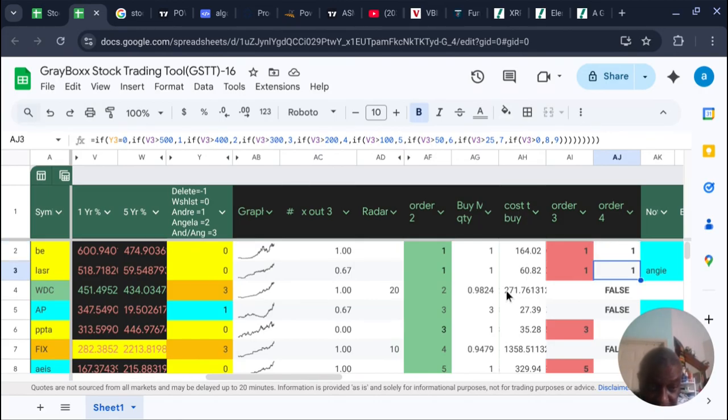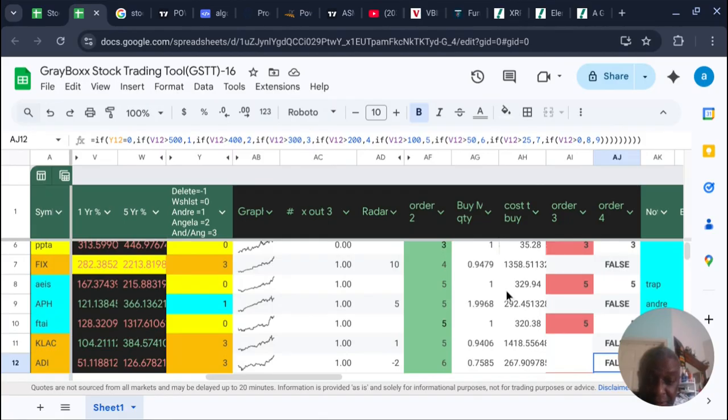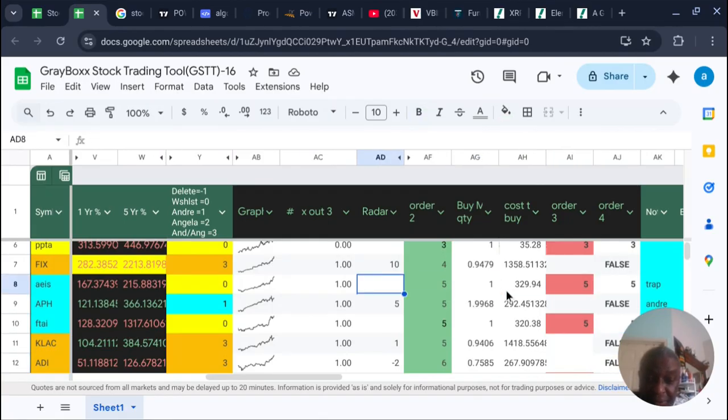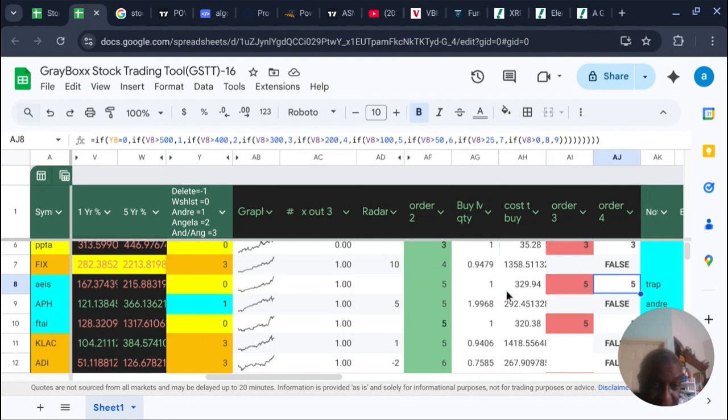If it's greater than 400, it'll make it a 2. So it's automatically going to look at anything on the wish list and give it a value. Like this particular stock, which is AEIS, it is 167%. So that should be a 5 on the stock order.